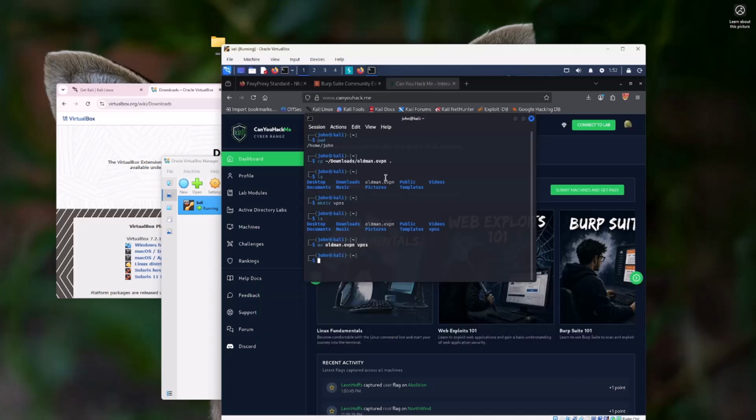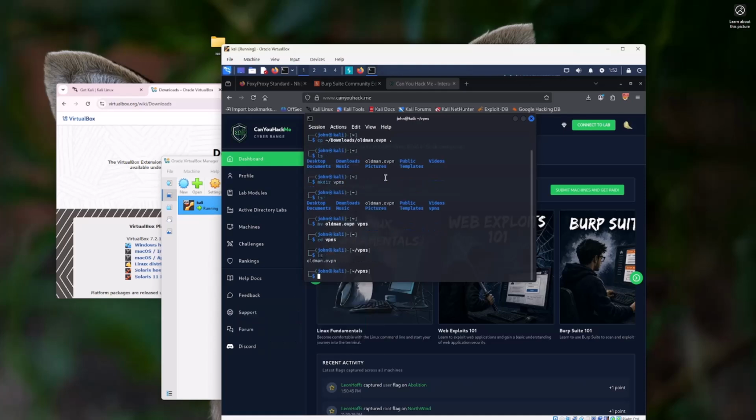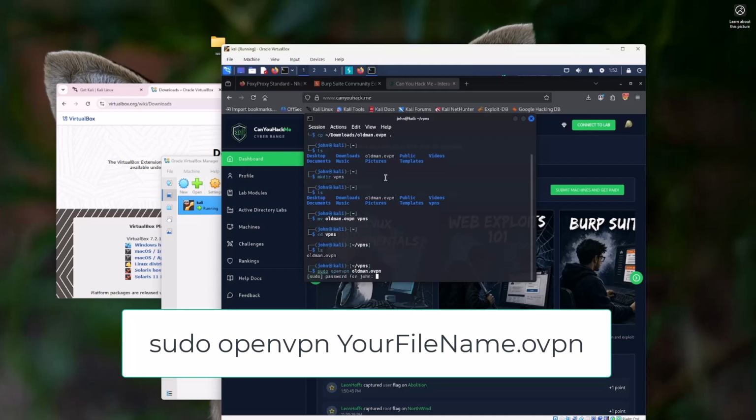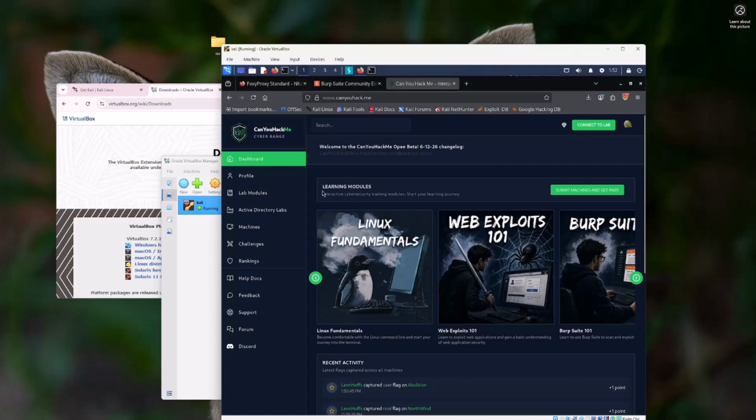Next, let's enter the folder. Great. Now that we're in the folder with our VPN pack, let's connect to our VPN. Okay, now let's test it. We can start a machine.